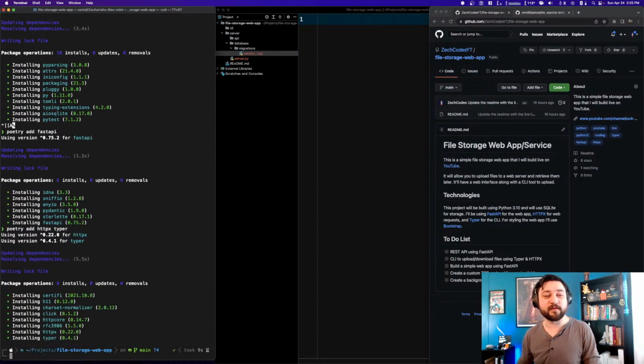No, it's not VS Code. That is PyCharm. Most of this project's going to be in Python. I'm comfortable with PyCharm.